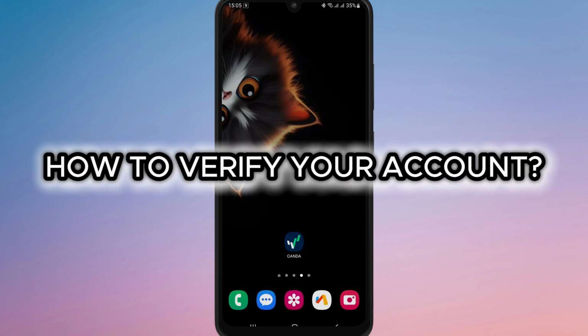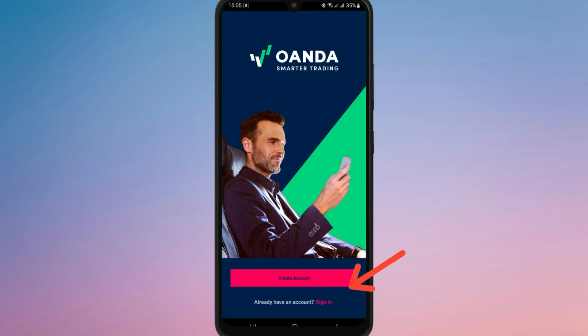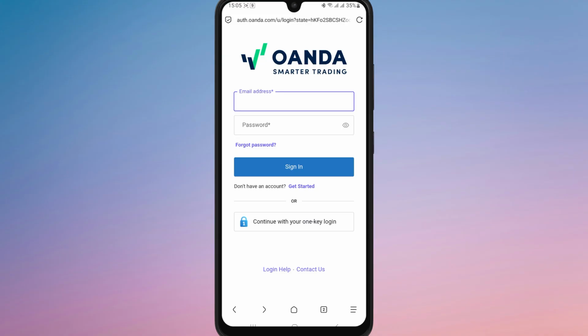How to verify your OANDA account? First of all, open the app on your device. On the home screen, tap on the sign in button. Then a browser will open where you need to enter your email address and password to continue.